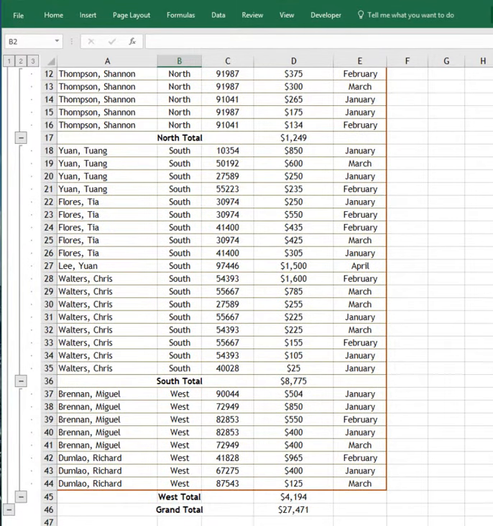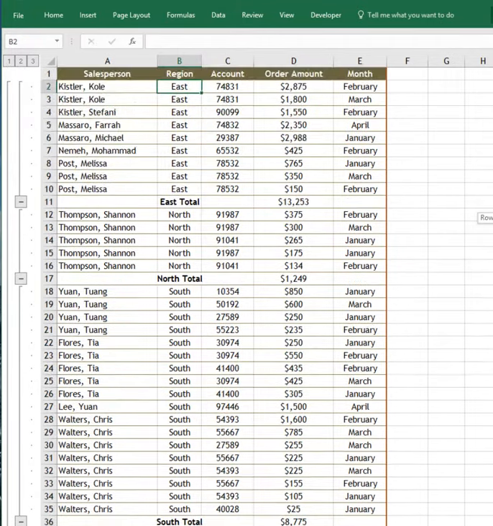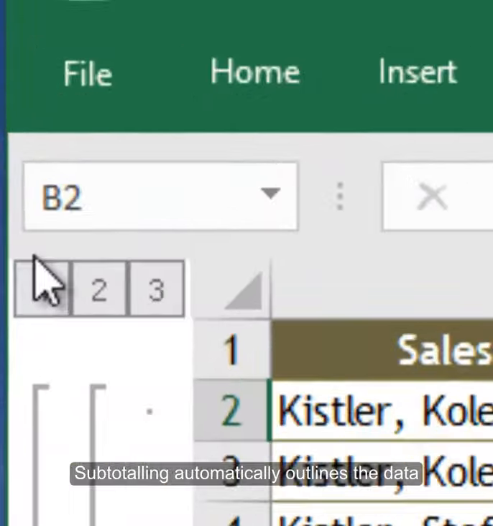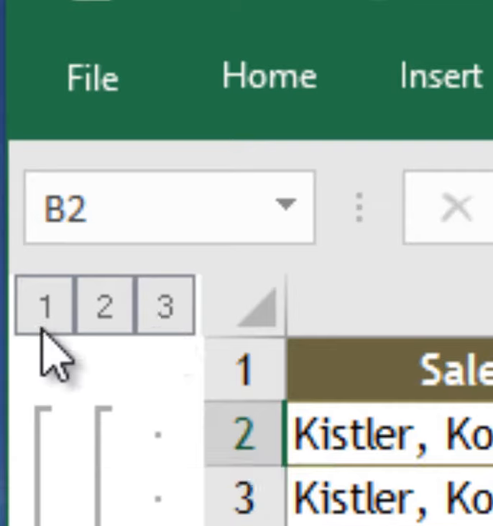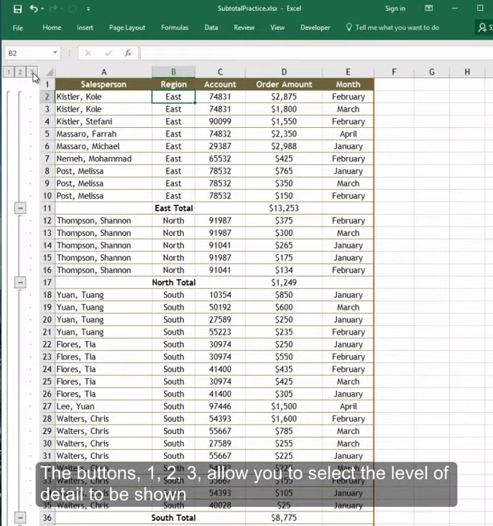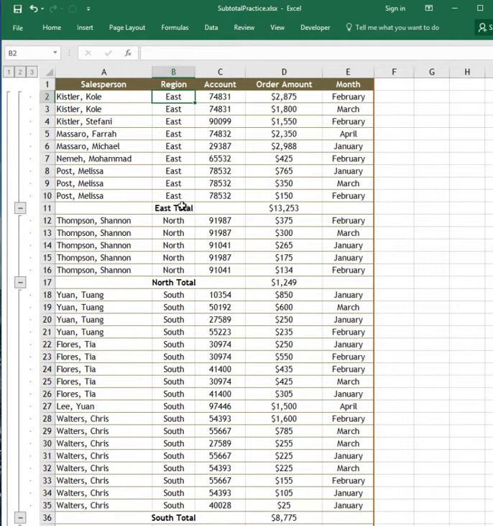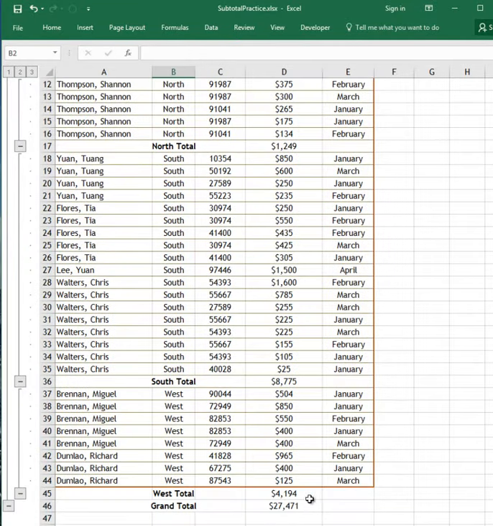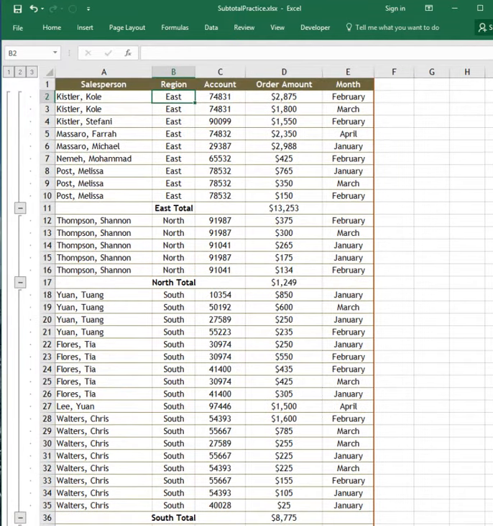Now when you subtotal, you are outlining whether you know it or not. That's what these buttons are on the side. 1, 2, 3. Sometimes there are more. So here's what these buttons mean. 3, which is the default, shows you the individual records. That's one level. It shows you the subtotals. That's a second level. And the third level is the grand total. So 1, 2, 3 is why we're seeing all 3 levels of detail.